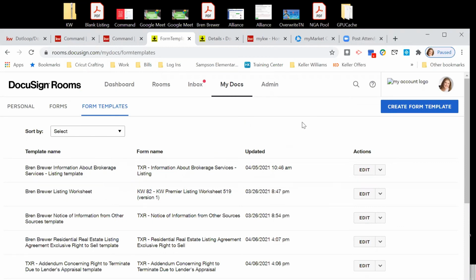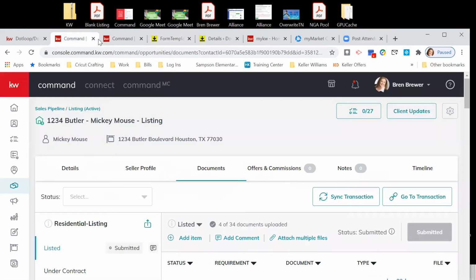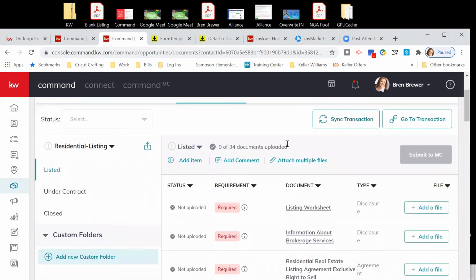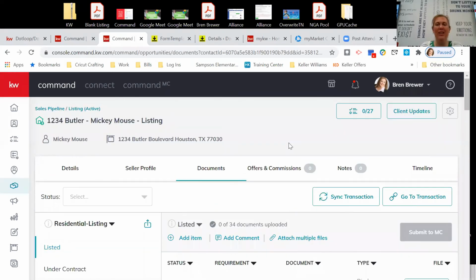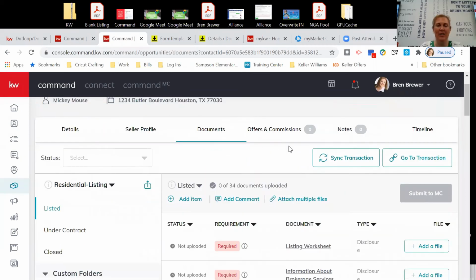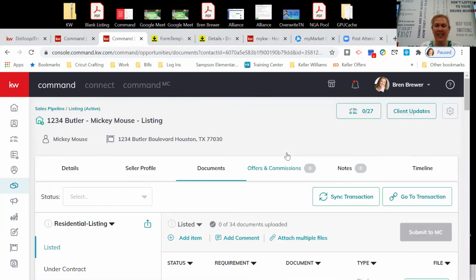But what is uploaded is something with HR, and I don't even see the IABS. I don't see the 1 of 4 residential. So that's the reason why it's telling me it's not uploaded. So the listing worksheet and the information about brokerage services are not uploaded. How do I upload this? Or should I just leave this and wait until I see it? Because I probably just uploaded something different. So do you have any pending transactions to put into Docusign and get signed?